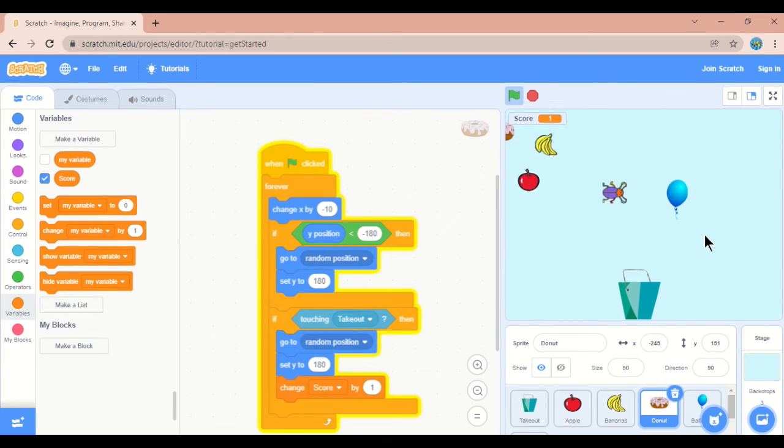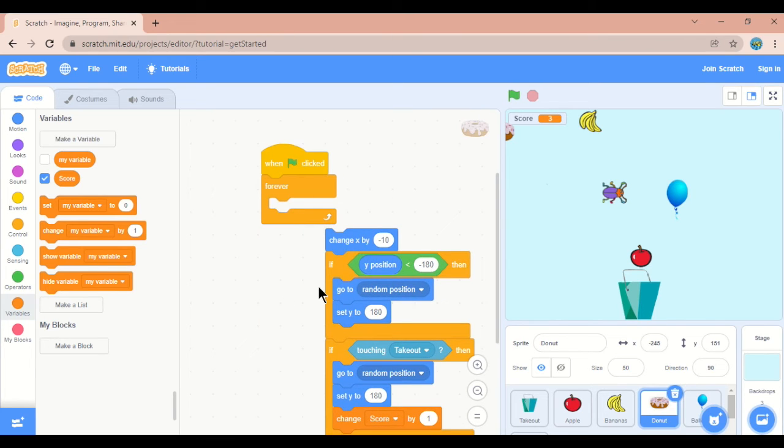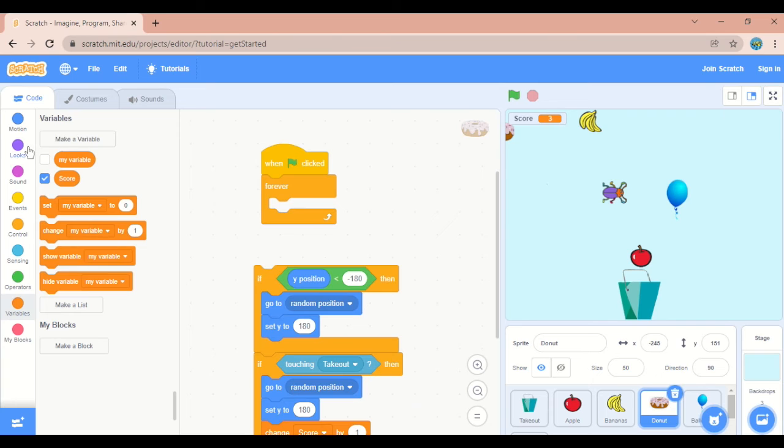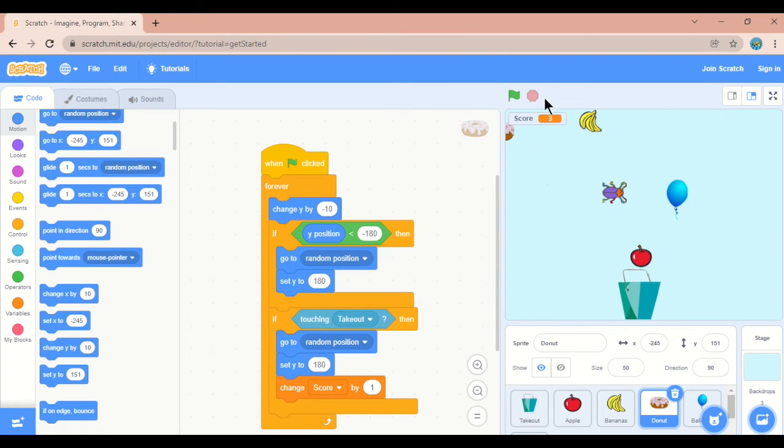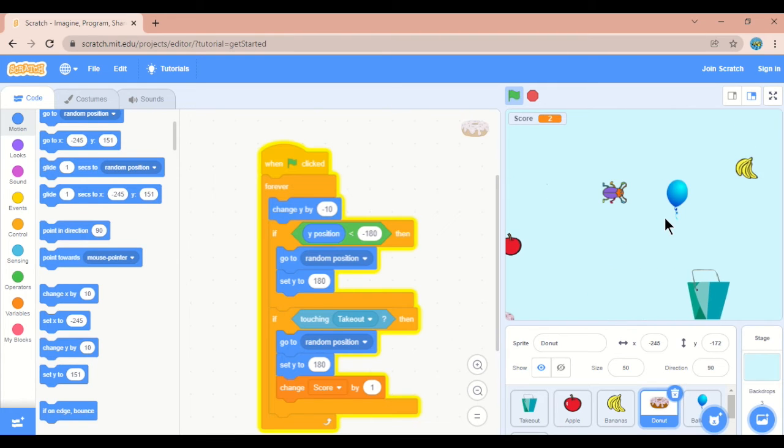Apple is moving, banana is moving, but donut is not moving. Why? We have given x, sorry, my mistake. We should give change y. Go to motion, change y by minus 10. This is how you correct your errors too. Now all three are falling down. When we catch the banana and all, we will get points.